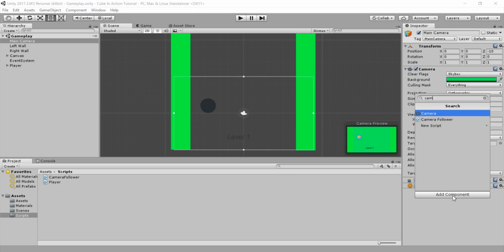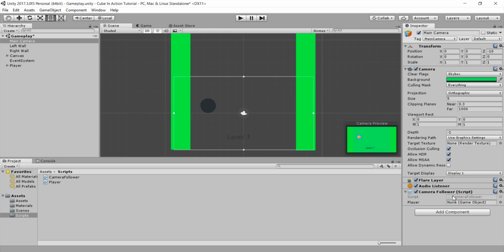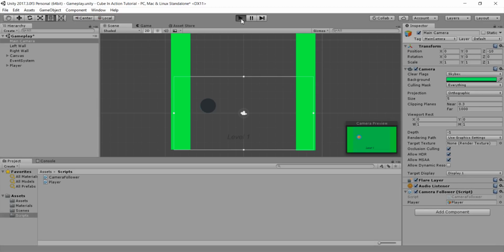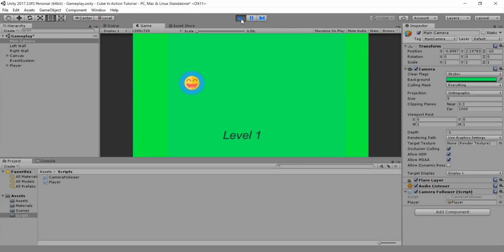We just need to pass this camera follower script to our main camera, and we see here an empty slot for the player. We see None GameObject on this player slot, and we just need to drag and drop our player to this empty slot. Now when we run the game, our camera follows our player. But we need to fix much more stuff here.